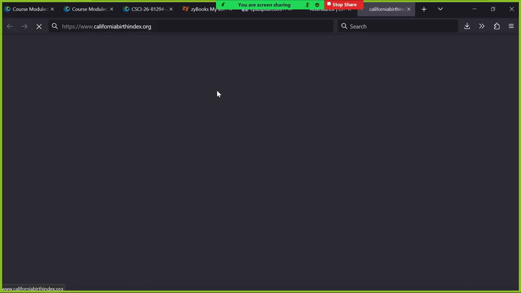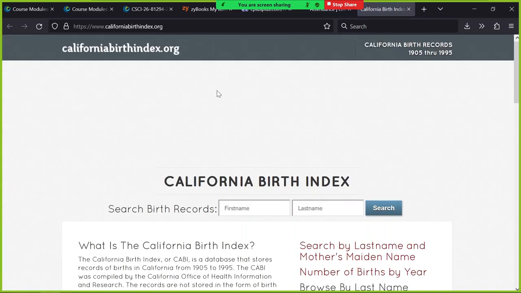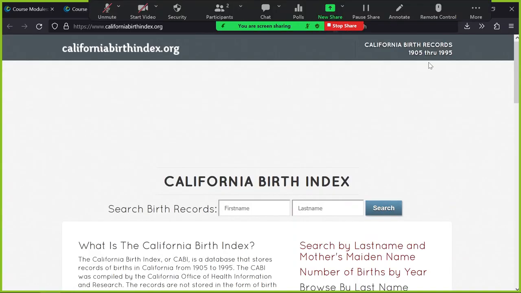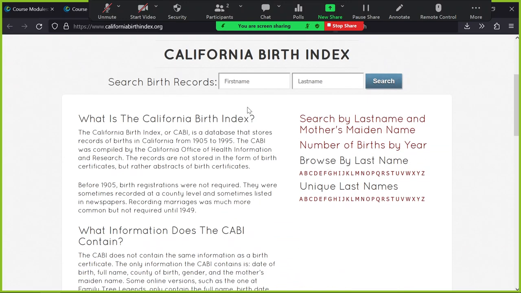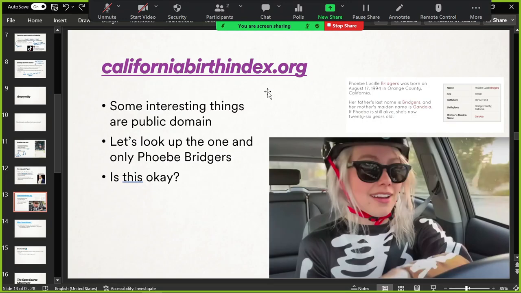Is it going to load? There it goes. If you go here, there is a search feature, and all the birth records of people born in California from 1905 to 1995 are on this website. Publicly available. It's public domain to do this kind of thing. And so I'm on here, my sister's on here, my mom's on here, my grandma's on here. It's ridiculous. It's so interesting how this is all public domain.